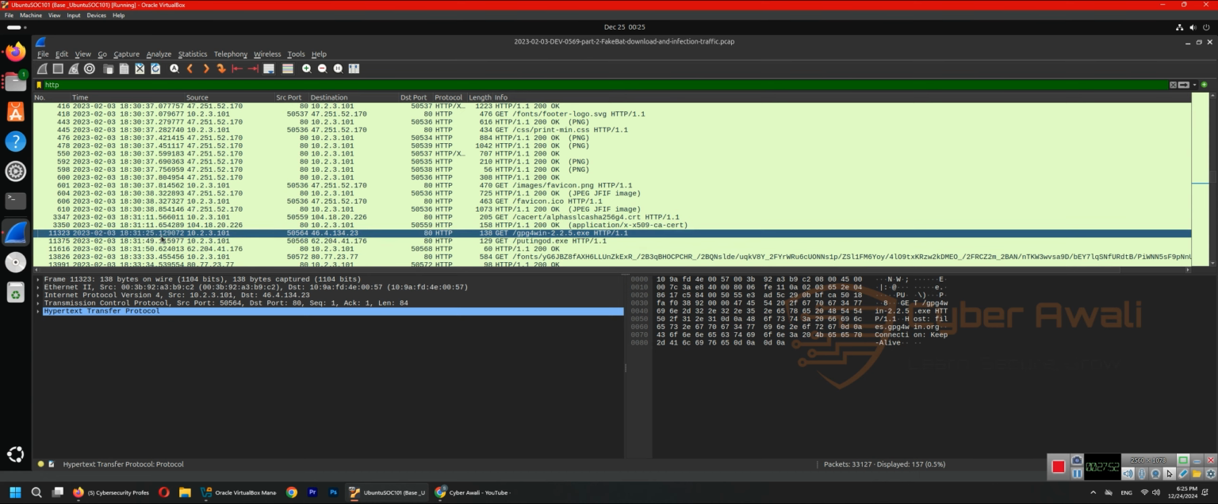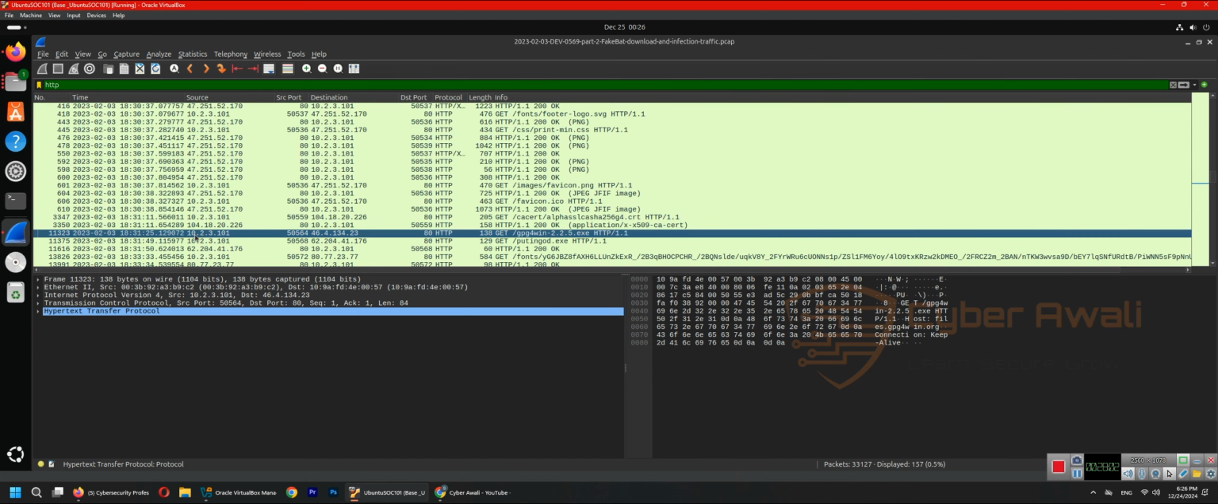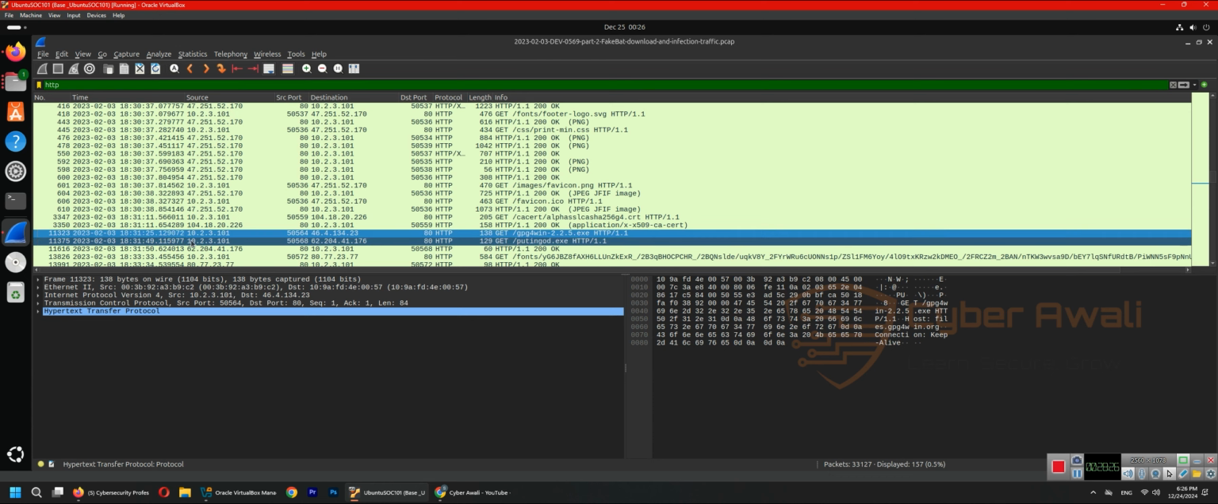So right here, at this time stamp, this IP address, 10.2.3.101, using the port 50564, is requesting from this IP address using port 80 this file to download, but we can see there is no response.